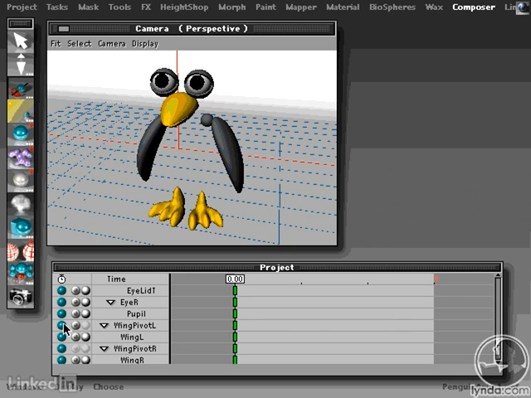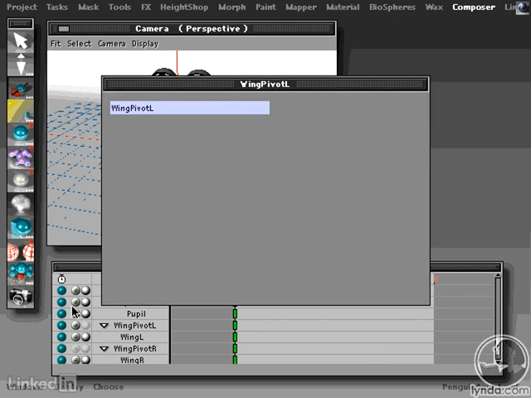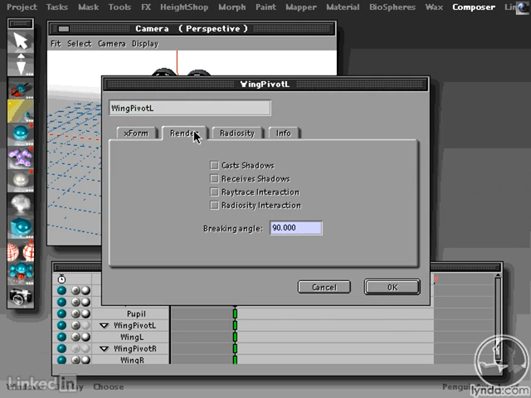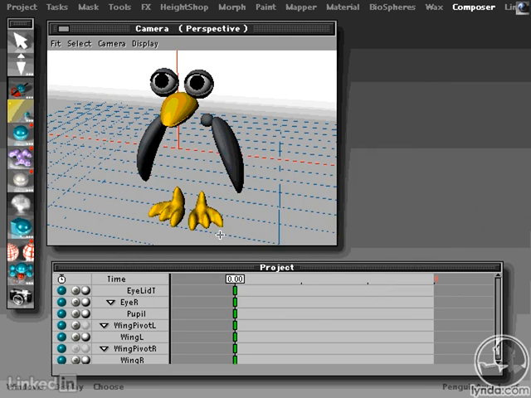And also, something to keep in mind too, you're going to want to come in here and turn off cast and receive shadows, ray trace interaction, and if you're using radiosity at all, radiosity interaction. What this will do is it'll not only speed up the render, but it's going to keep it from interacting in the scene as well, even when it's turned off, because again, objects will ray trace even if they're hidden in the render. They'll show up in your reflections and refraction and whatnot, and so you want to turn all that off just so that it can't interact with the scene in any way.